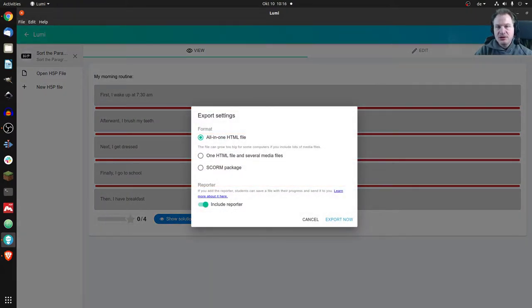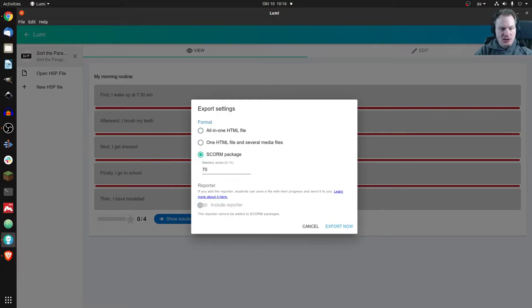So first of all, you could choose to export to HTML. I demonstrated that in the other video. But now I'll choose SCORM package, and I could now set the mastery score. So this would be like a score. When you exceed that score, then it's considered to be mastered. And I'll leave that at 70 for now.